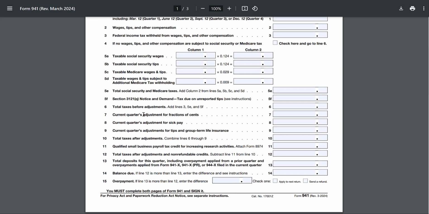There's then potentially some adjustments that you may have. And then you are going to look over the total deposits that you've made. So deposits are made throughout the quarter. Okay, deposits are not made necessarily with this form. Now, if you have an underpayment and you owe money, then you would then calculate that on this form and then pay that amount. But you should be remitting payroll taxes throughout the quarter. Okay, your deposit schedule is going to be dependent on the amount of payroll that you're running.